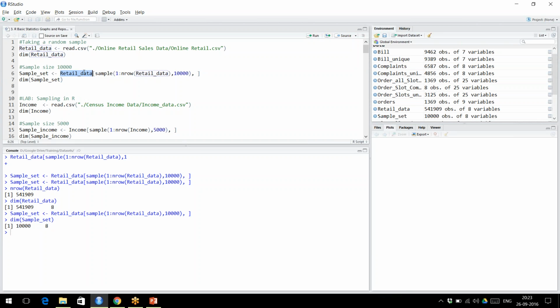So this retail data is the data set name. Then I'm doing the sampling. How am I doing the sampling? You can also write the sample like this. Instead of saying 1 to all the rows, you can say I'll consider only 1 to 500,000 from the data set. I'll take 10,000 randomly chosen values from the retail data.